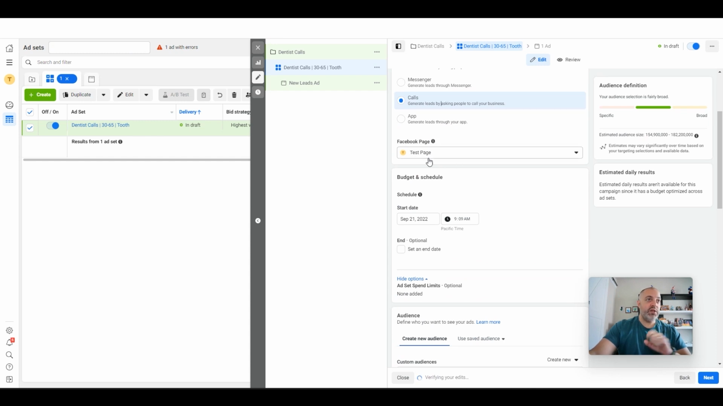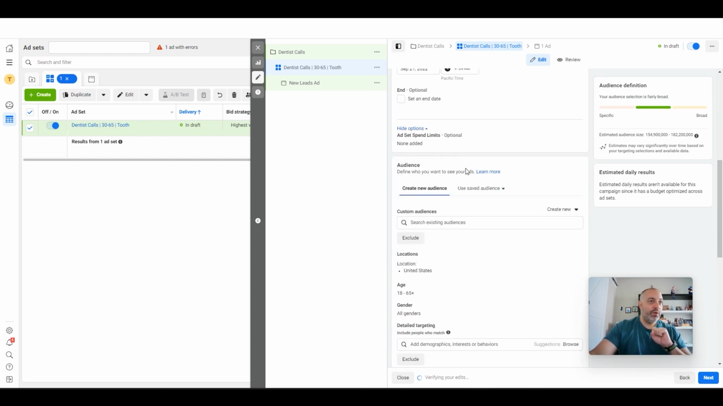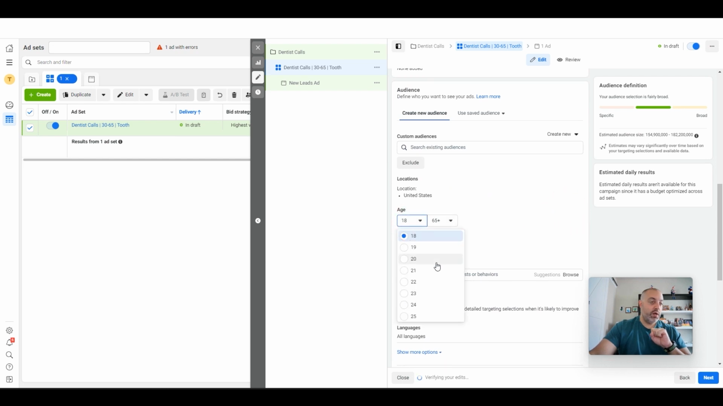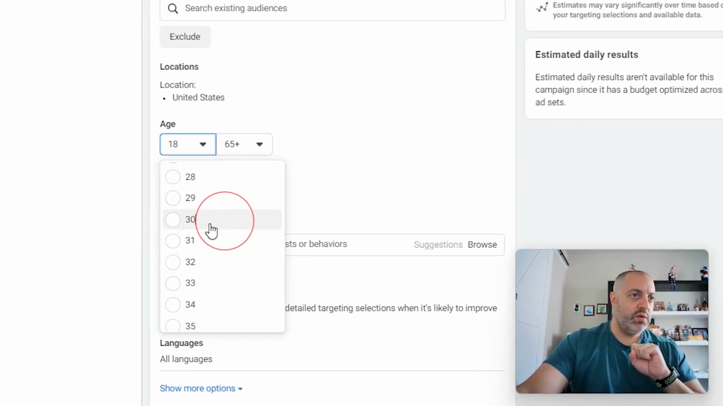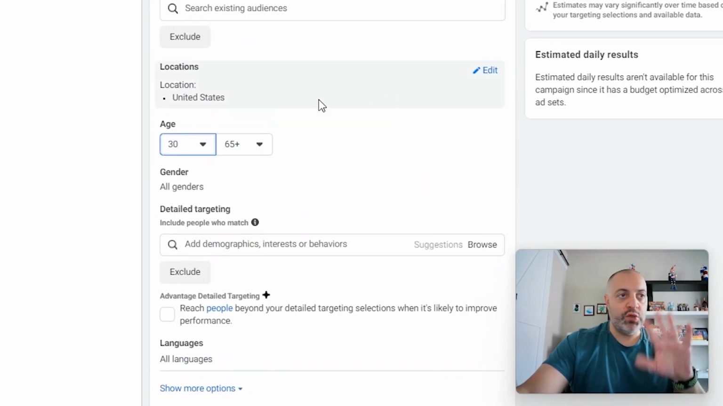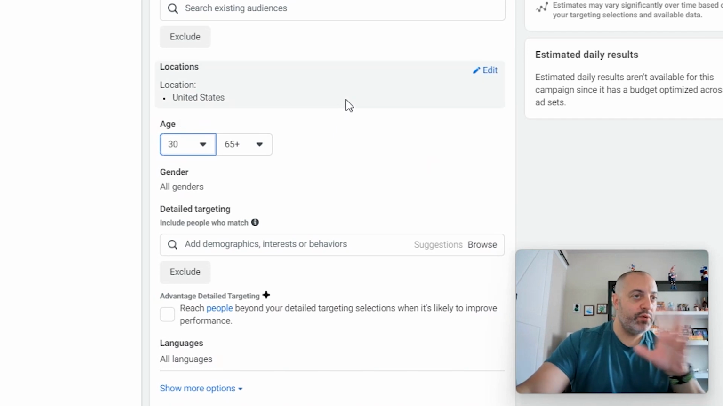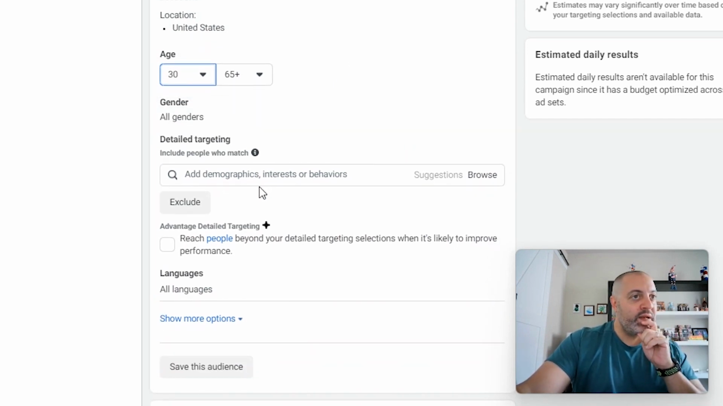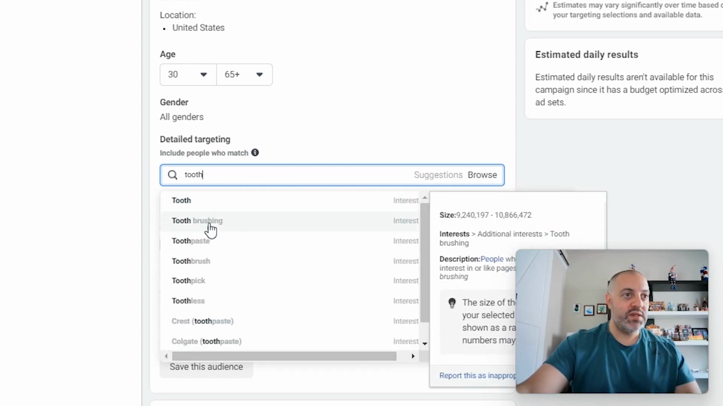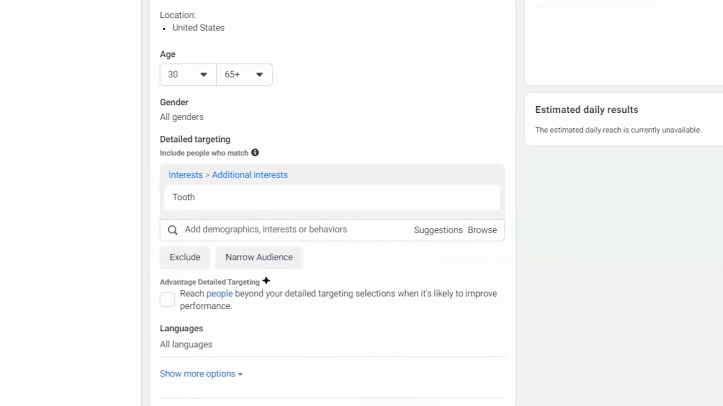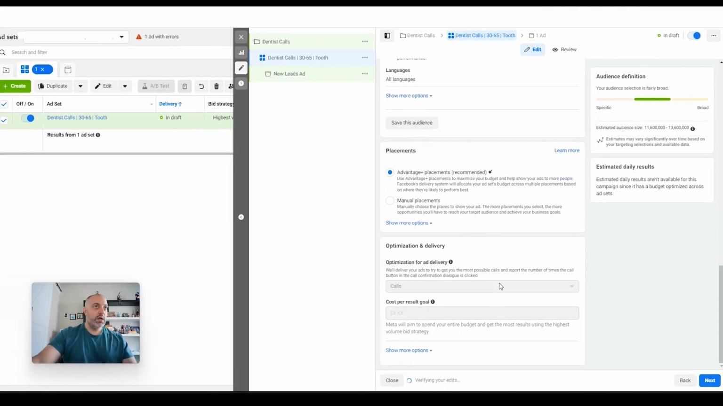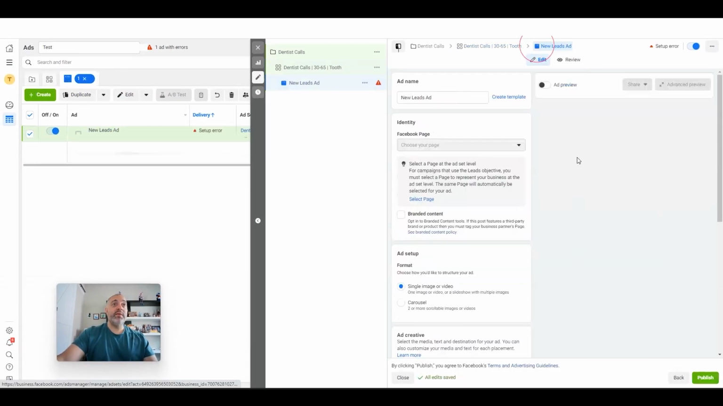Logically, I need to have a page. So in this case, I have a test page already created for you. Let me change the age, because we decided to bring the attention of the audience between 30 and 65. About the location, we can keep United States, all genders, because it's just an example. And let me write here tooth interest, because we decided to focus our attention on tooth interest. So right now, we finished our ad set, and let me create the ad.